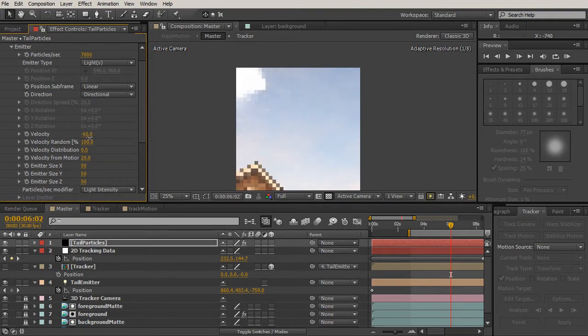Adjust the velocity here. Maybe just something like 5 to give a little bit of velocity, but really randomize that velocity there just so everything doesn't look so even. I'm also going to come in and maybe bump down the emitter size just a little bit. There we go.